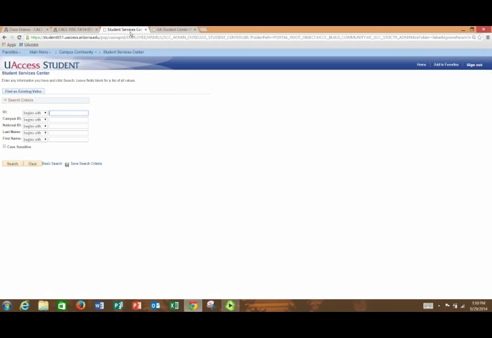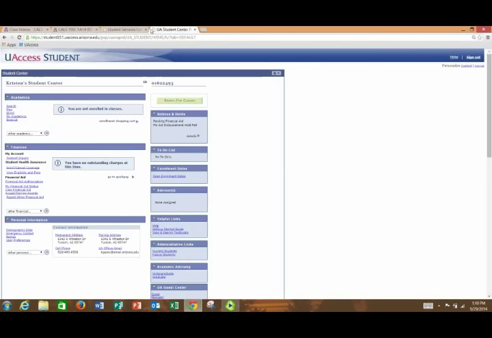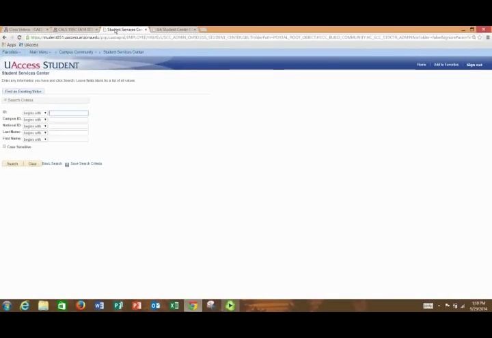So I'm going to be switching back and forth from my personal student center screen to my administrative view. In my administrative view, I can only show you certain things, and my administrative view just looks a little bit different from what you see in your student center. So I'll be going back and forth to show you what it will look like in your account specifically.